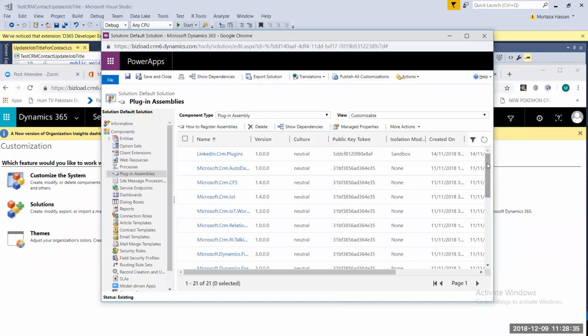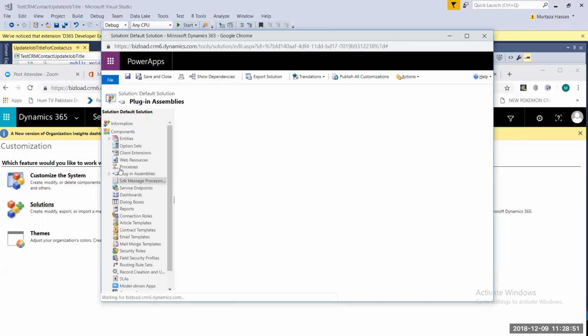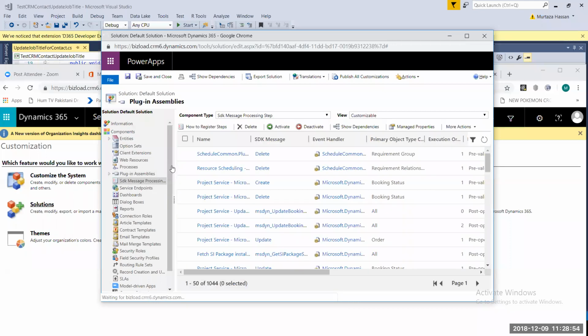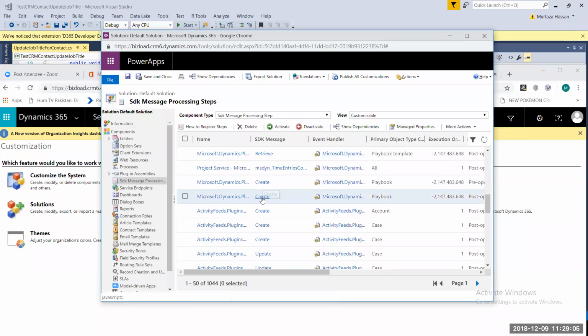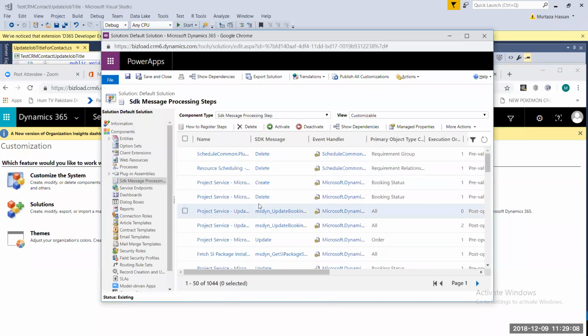Okay. What you also do when you do the plugin registration is there is a message, right? The SDK message. What the message is, is just the event. So delete, update, create, those types of things. These are your events. So when do you want the plugin to execute? Delete, update, create, those types of things.